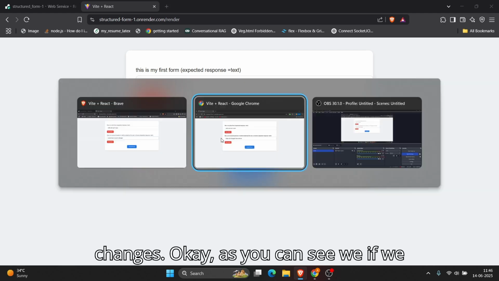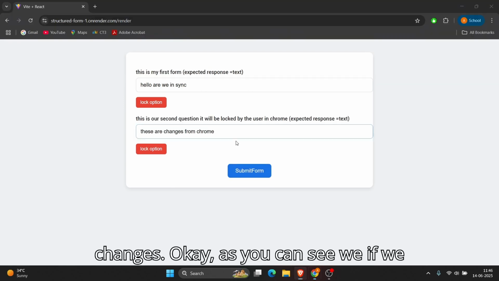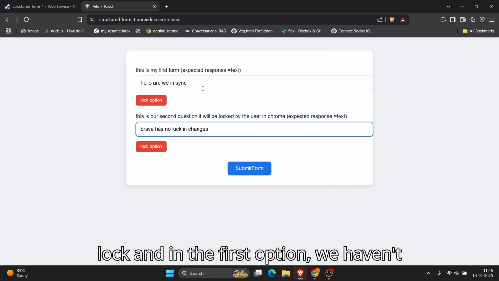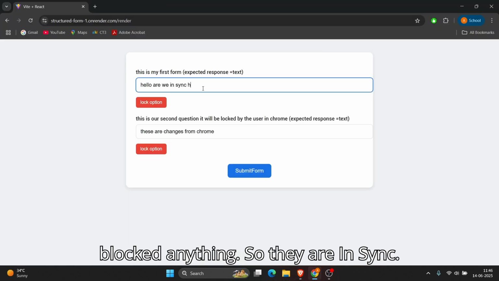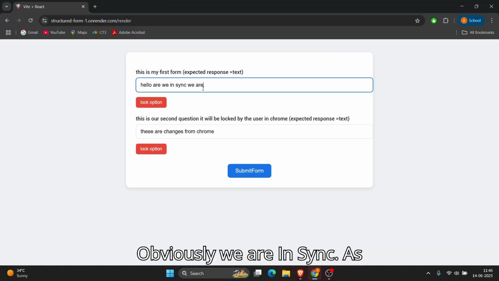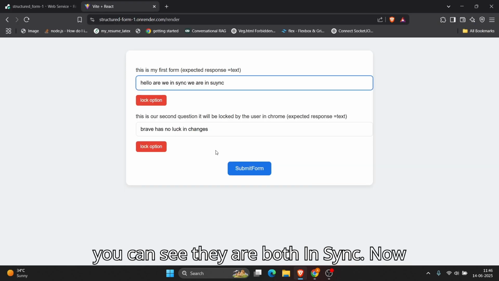As you can see, if we lock, in the first option we haven't locked anything, so they are in sync. Obviously we are in sync. As you can see, they are both in sync.